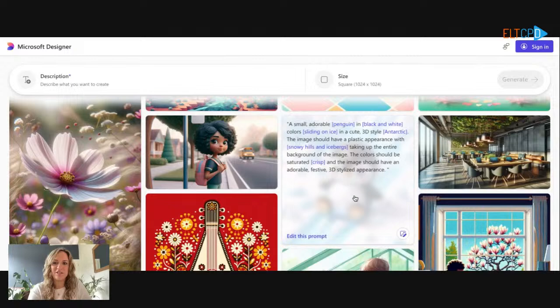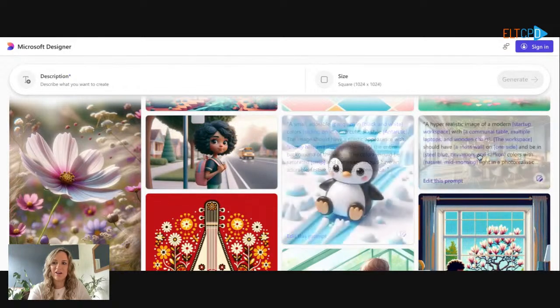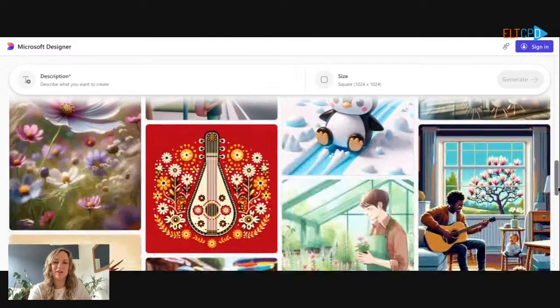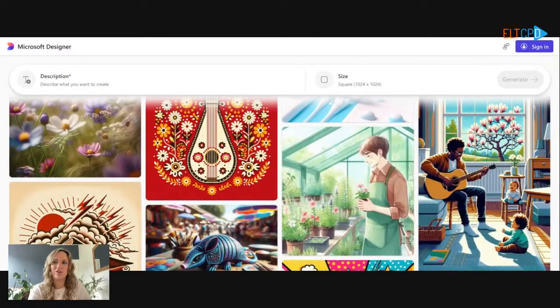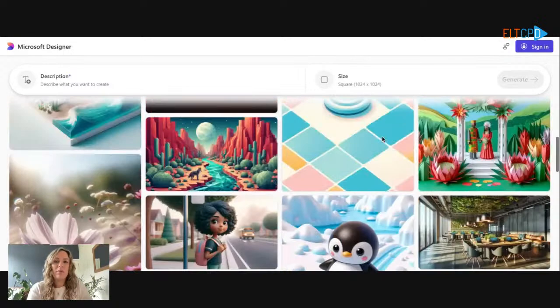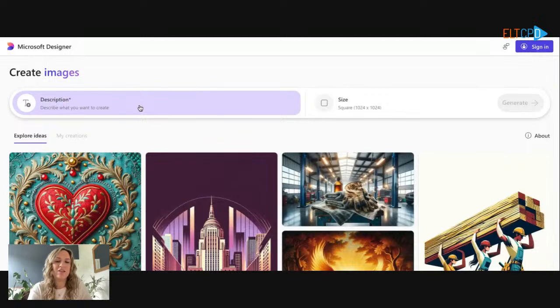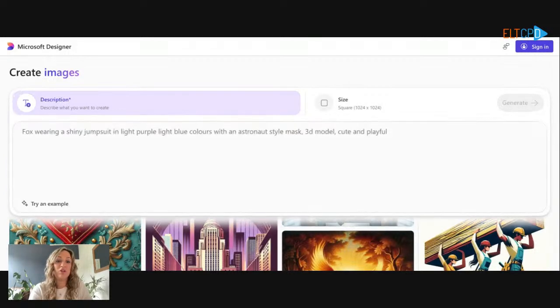I always think these images are really nice, this style. This one is hyper realistic, and it basically goes on, so it gives you lots and lots of inspiration for your prompts. So when we go up to the top here, as I said previously, you can just simply pick a prompt out of nowhere, or you can try an example prompt.